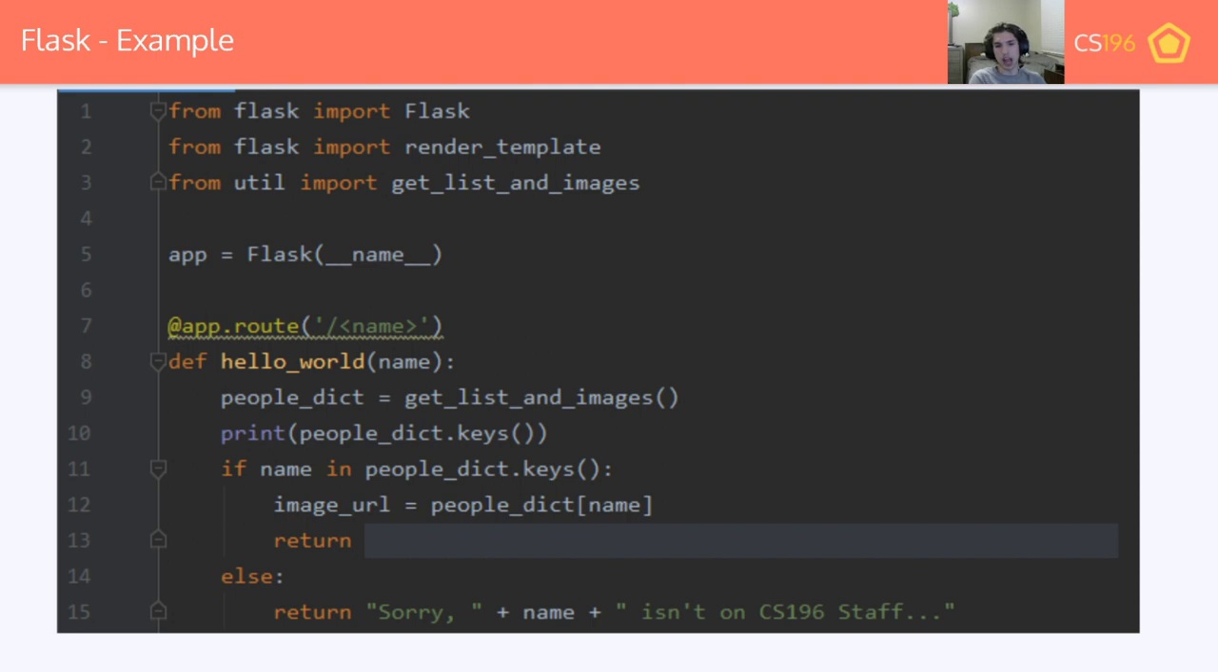I think I actually know where to change that, so I think I can do that. It's just a little bit of work. So we'll call this hello world function. Because we have this variable parameter, this is actually passed in as a parameter. We'll get the dictionary of people-image pairs, and I print it for me.